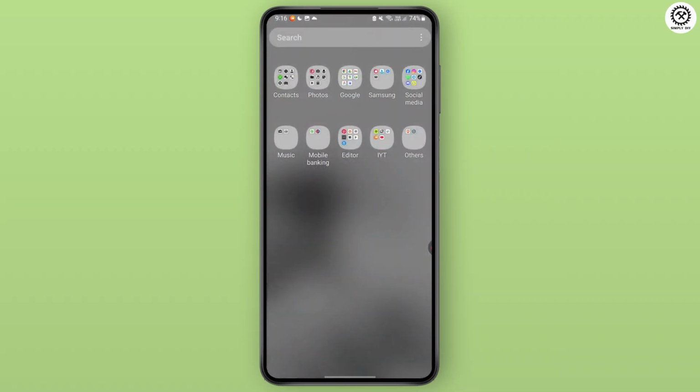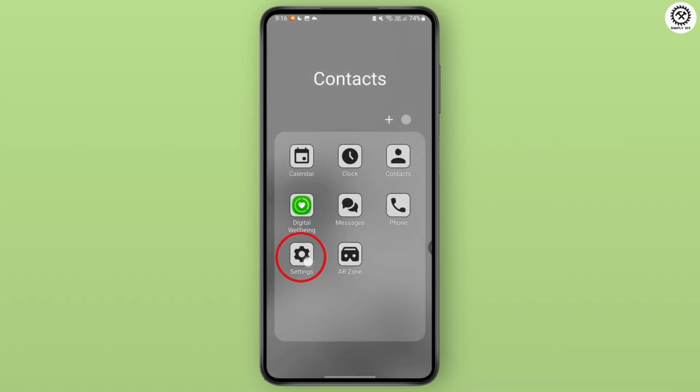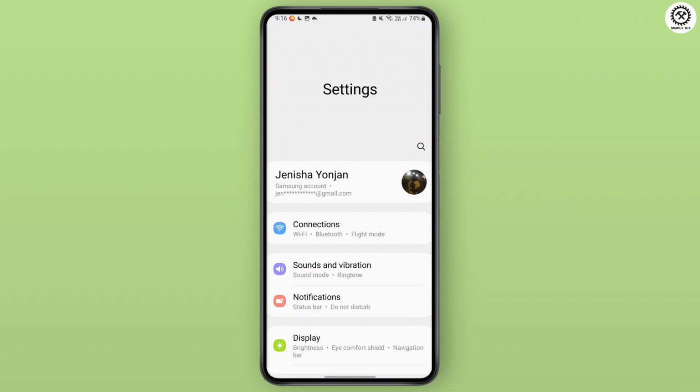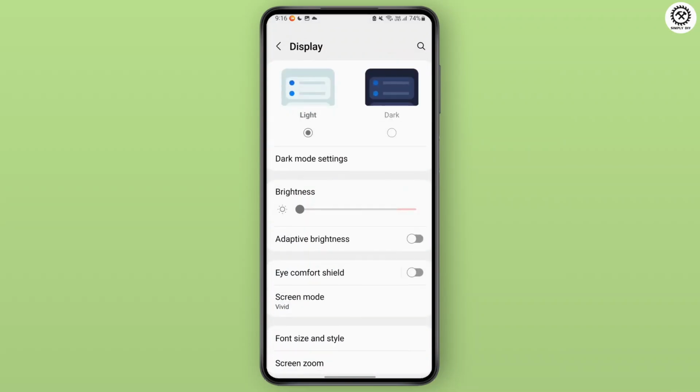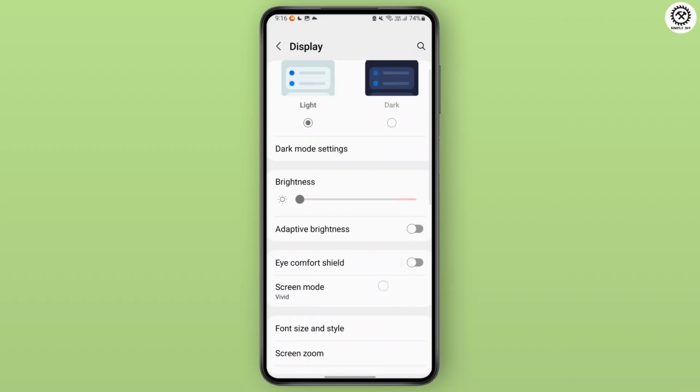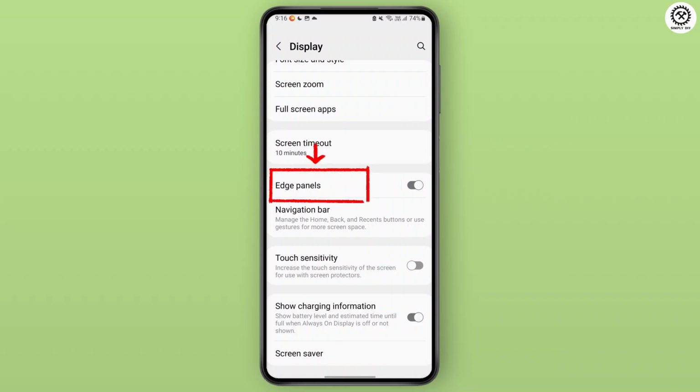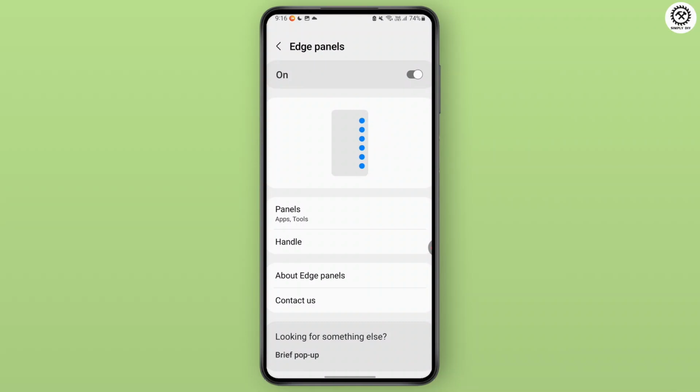For that, you can go to the settings of your device. Within your settings, you can go to the section for display and tap on that display option. After you go to the display option, what you need to do is look out for the edge panels option. You can just tap on edge panels and turn it on.